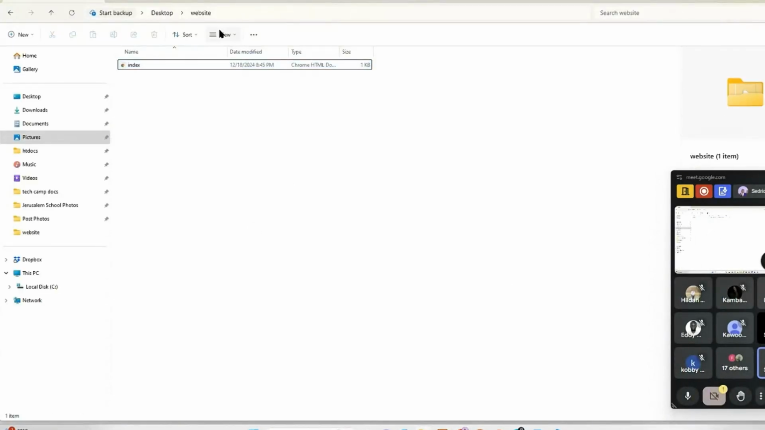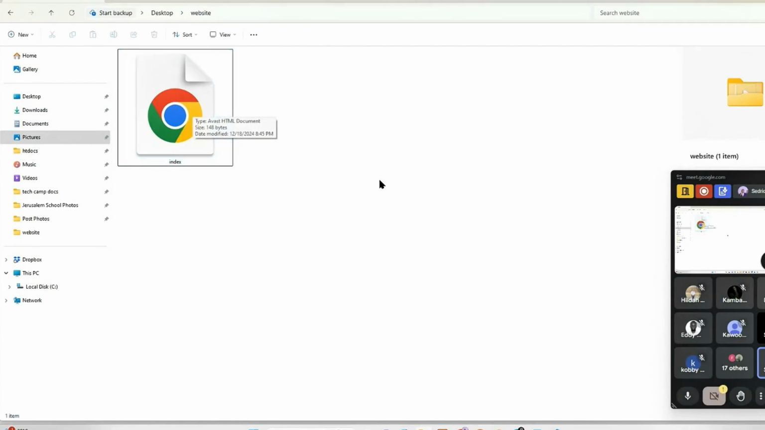So you see, the icon has even changed. Let me make it bigger. The icon has even changed to Google Chrome. Meaning now, I don't need to do any other thing. I just double click on it, then it opens on my browser, Google Chrome. So that is what I've just repeated.